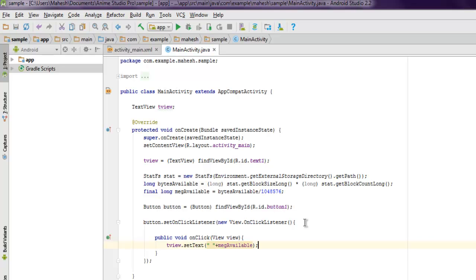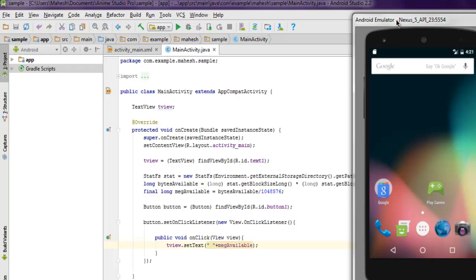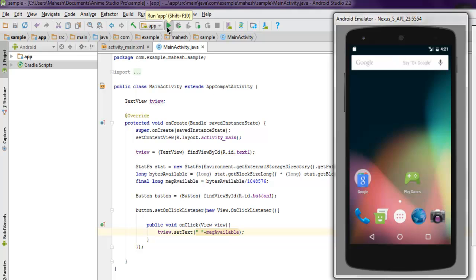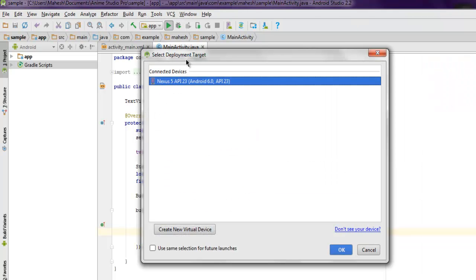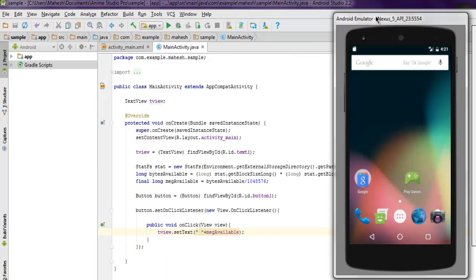You can save your code and now open your Android emulator. I'm running the Marshmallow version. If you are watching this video in the future, do note that you may have a few methods deprecated, so pay attention to that and change your code accordingly. Now let me run the code. It will show me the deployment target as Nexus 5 API 23, so I'm going to choose that and click OK. It will take 2 to 4 minutes, so I'm going to pause the video in between.